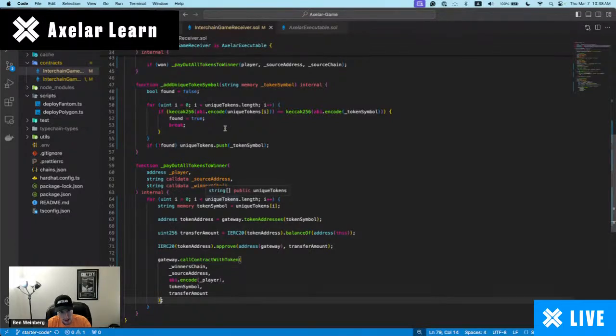Great. So at this point, once you know that this player has won, this payout all tokens to winner function will be triggered, and it'll loop over each token and send that token to this source address on our destination chain. Nice, we're just about there.